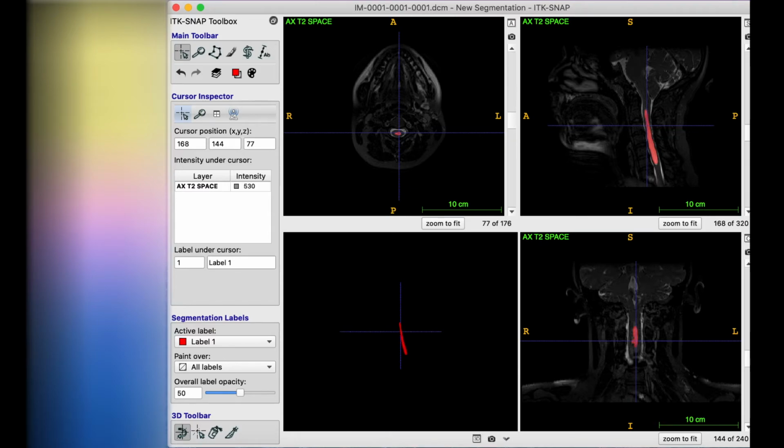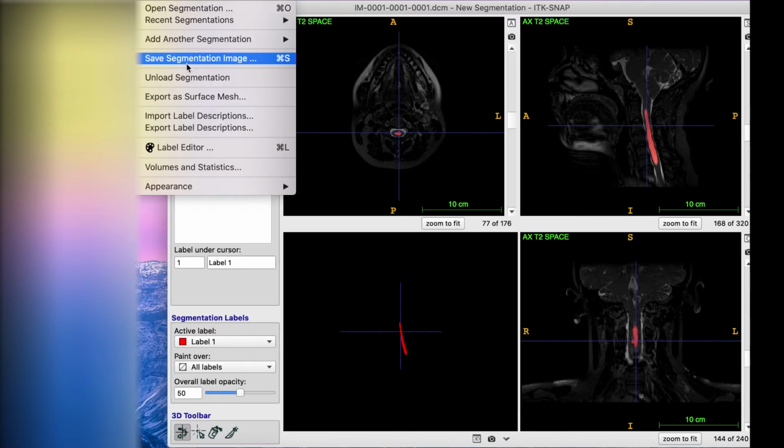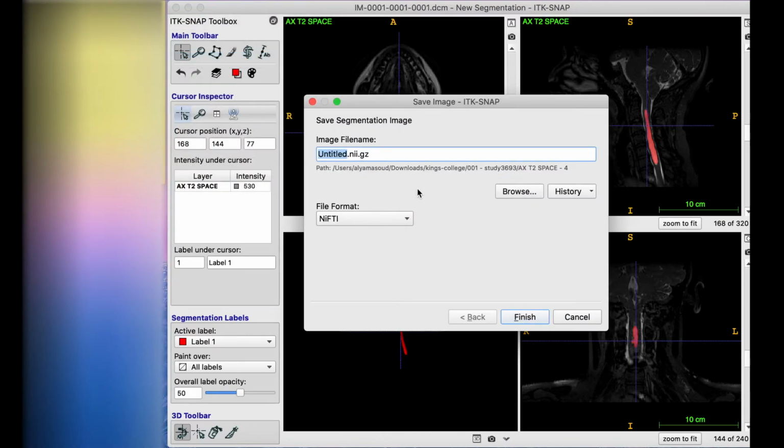Make sure to save your segmentation as a nifty file so it can be opened again at a later date. When you're finally done, go to Segmentation and click Export as a Surface Mesh, and save it as an STL mesh file which can be used for 3D printers and bioprinters.